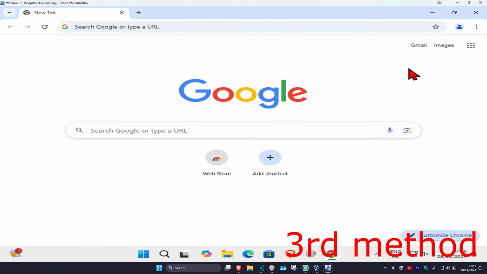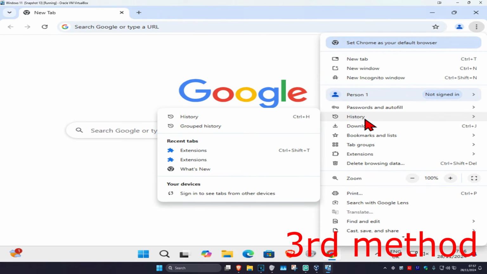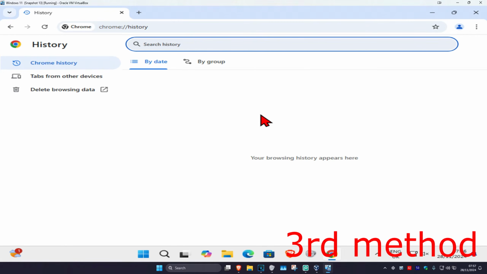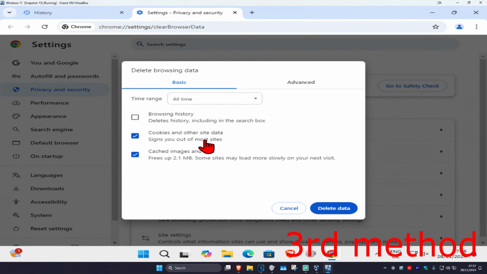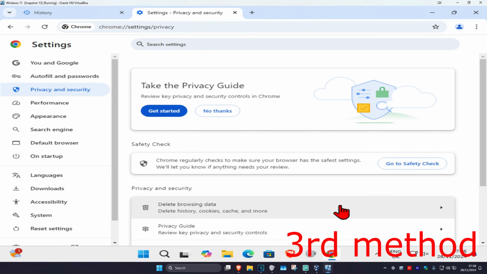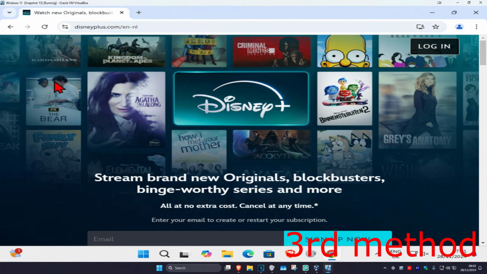or remove it. And now for the next method, you want to click on the three dots in the top right, and then click on history, and then click on history again. Now you want to select delete browsing data. You want to set the time range to all time. Make sure you have cookies and other site data and cache images and files both selected, and then click on delete data. And then after you do that, you want to go to the Disney website.